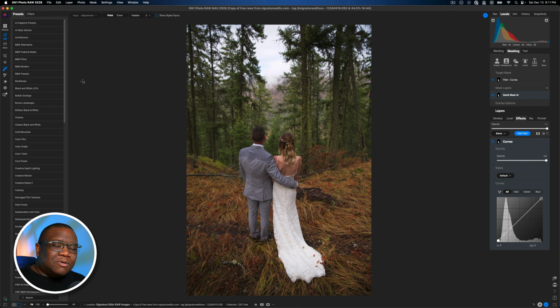And I have now applied the curves adjustment layer to the couple. Of course, you don't really see anything on this image, because curves doesn't actually do anything when you apply it. So let's go ahead and make them a little bit brighter. I'm going to come to the midtones here, and you can see I'm only applying the curves adjustment to the couple. It's not going anywhere else in the image.